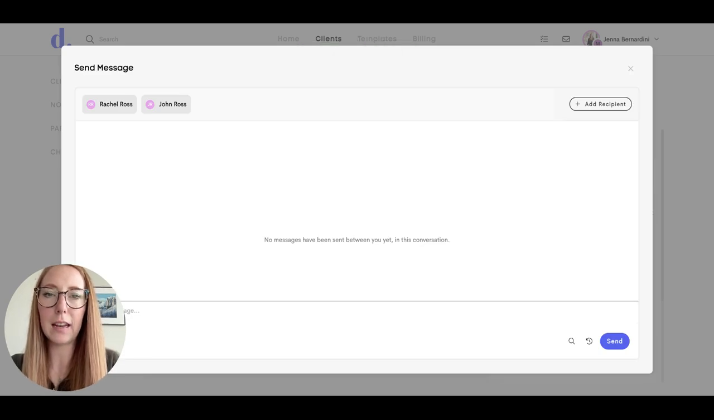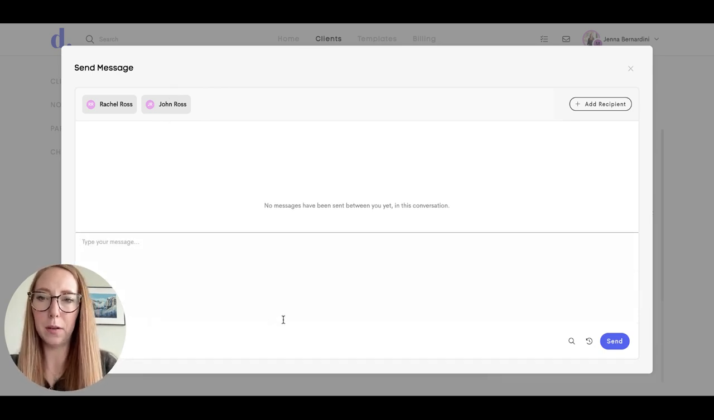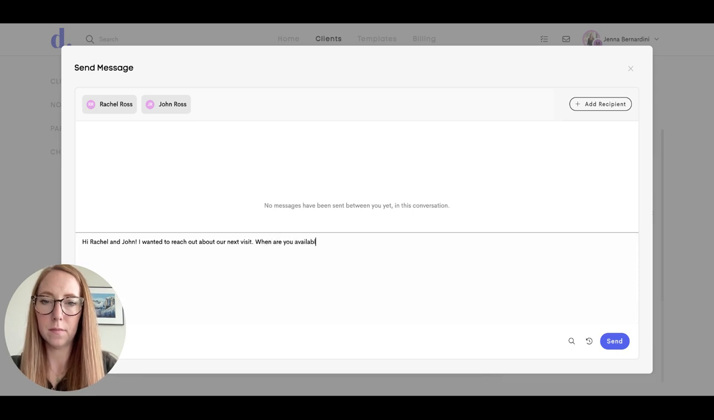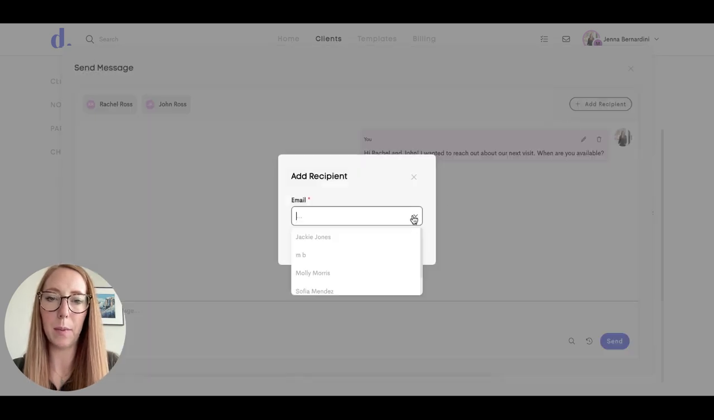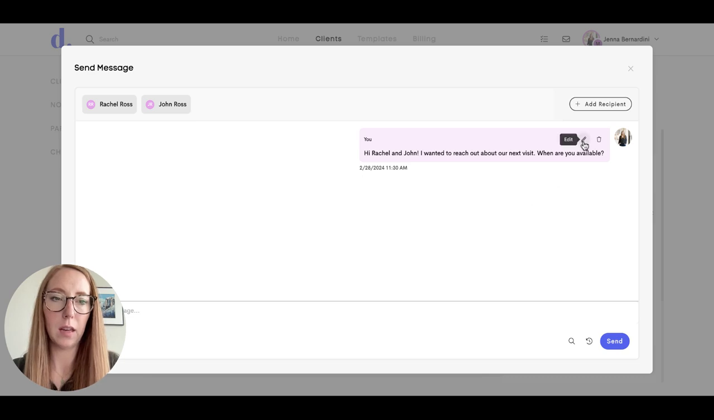And because I've already added him as a contact to her profile, it knows his name up here. And then you can type your message down below. You can also add another person to the same conversation if you wanted to by adding a recipient here, maybe a backup doula. You can edit or delete this message if you need to for any reason.